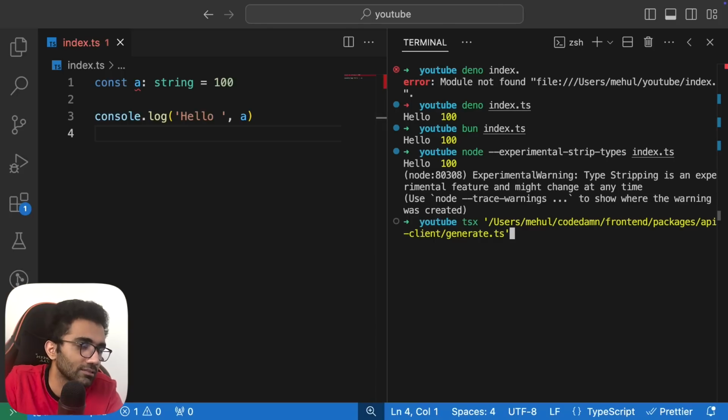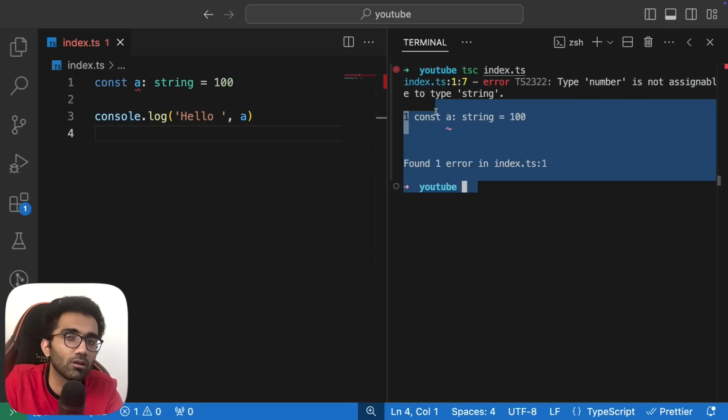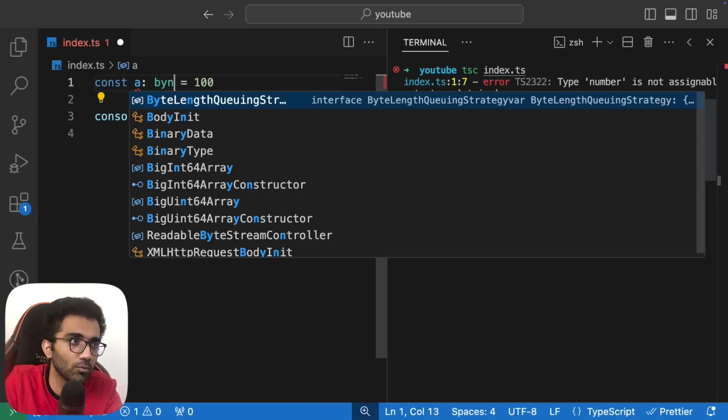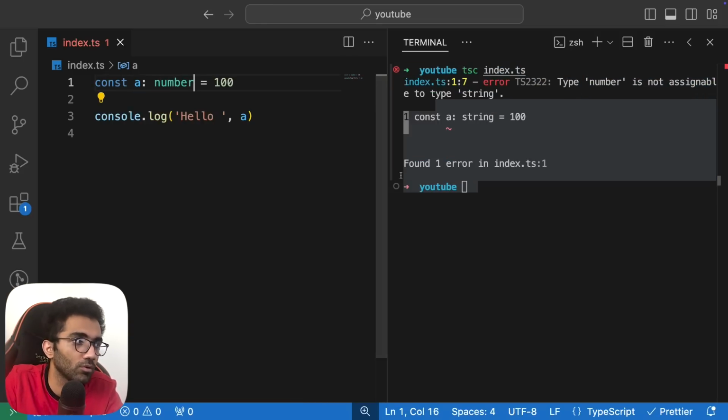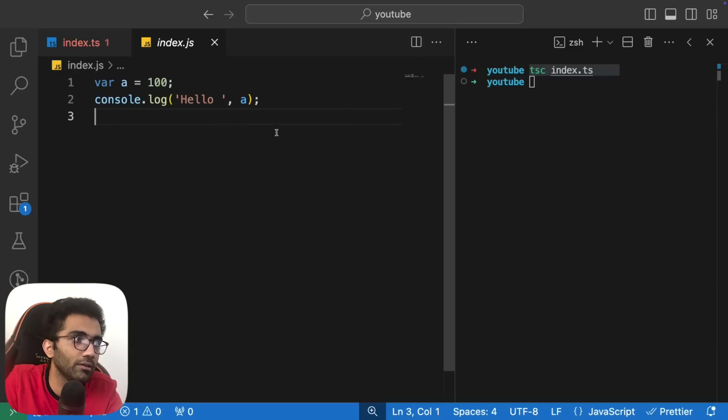TSX would also be able to run. Let me just show you index.ts. You can see TSX is also able to run. TSC, however, is the real deal, because it will not run unless you fix this. So the moment I fix this, for example, number over here, and now if I run this, you will see that I don't get any output, because TSC by default produces a file like this.